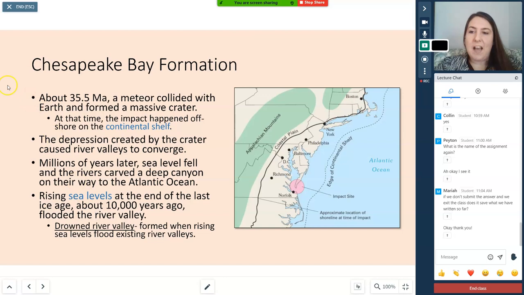About 35.5 million years ago, a meteor collided with Earth and formed a massive crater. This actually happened offshore on what was then the continental shelf. Here is the approximate location of the shore at the time the meteor impacted the Earth. The depression created by the crater caused river valleys to converge. So rivers changed their direction and started flowing to this lower area, and the river valleys started to flow together.